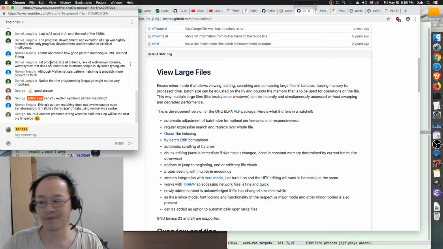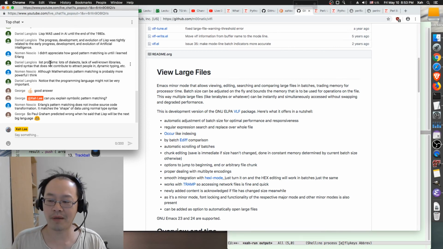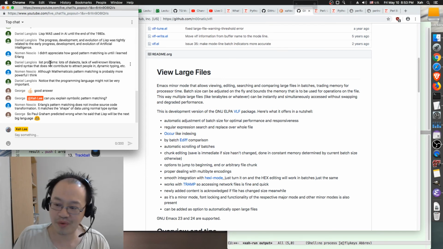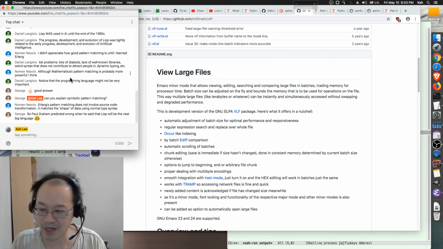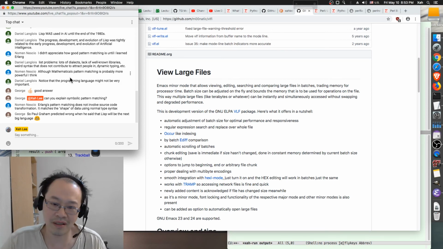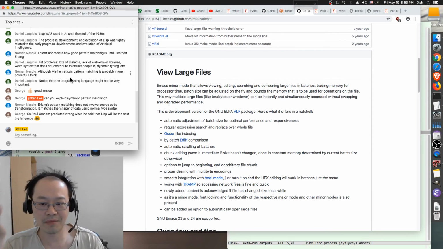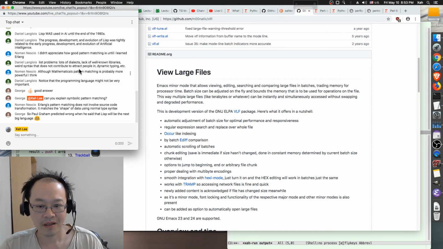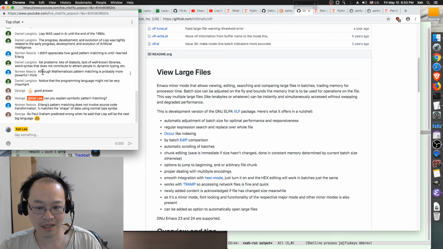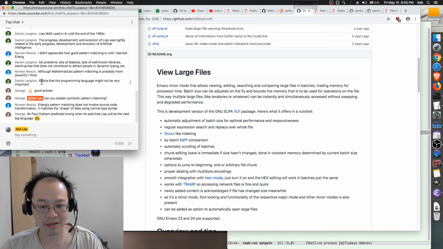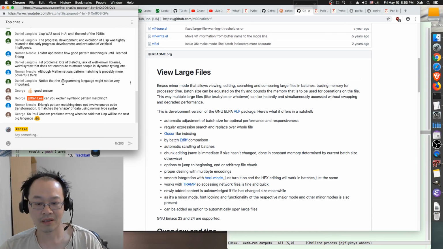It's not practical. On the other hand, in JavaScript and Python, you can trivially do it all the time, have a function that returns a function. But in Lisp it's a problem, and therefore it's not an idiom. So that's one of the problems Daniel mentioned about this issue. I think that's what you are saying, in part, I suppose. So Norman says, although Mathematica's pattern matching is probably more powerful, I think. Daniel says, notice that programming language might not be very important.